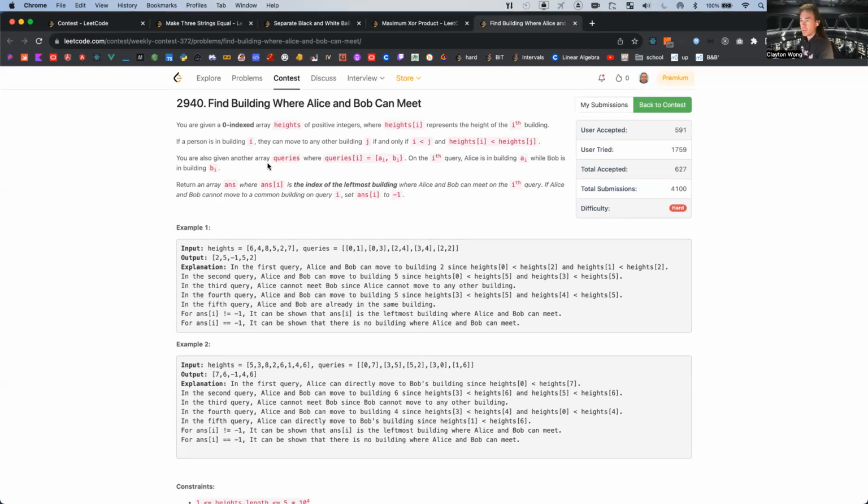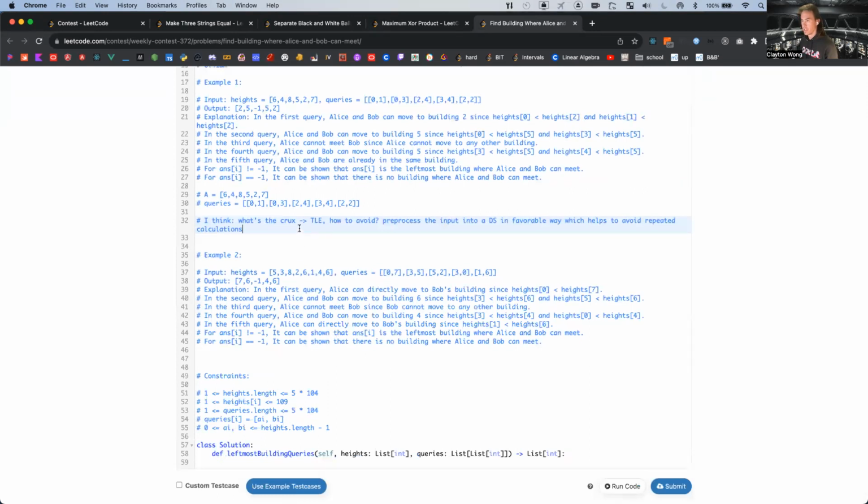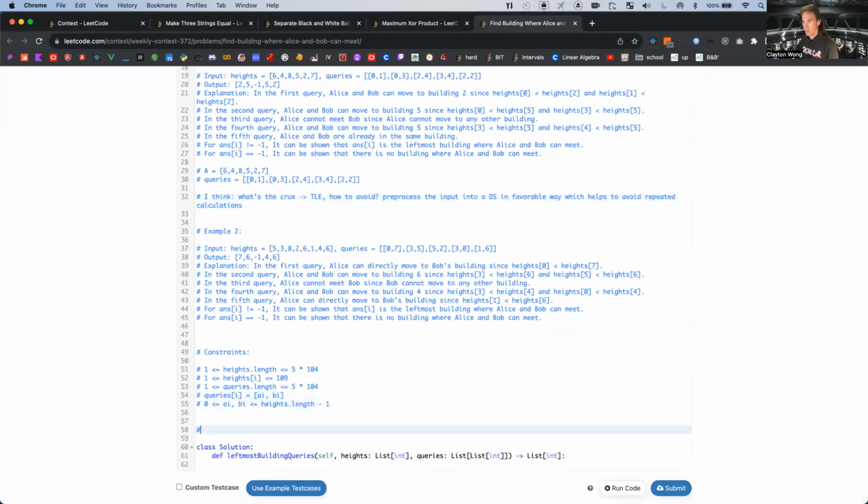You're given another array, right? Okay, so Alice is here in building zero, Bob's in building one, right? It's IJ, it's a pair. And they can't move there. Okay, yeah, so we should be able to pre-process the moves and then do O of one calculations based on those moves, right? So that's what I'm thinking offhand. All right, pre-process input for O of one lookups for query.